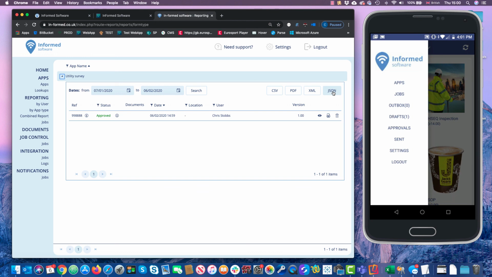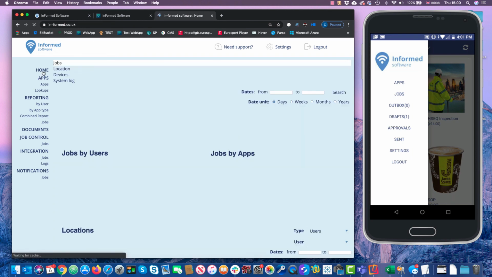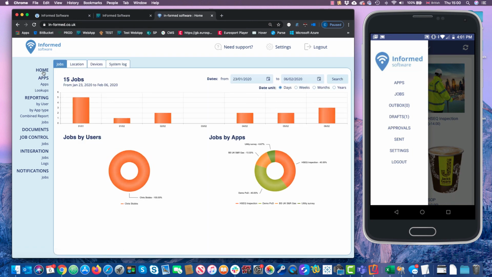And in other videos, I'll show you how we can build maybe integration jobs or lookup data to complete these types of applications. But for now, hopefully that's an introduction as to how we can create and build and roll out applications very quickly using Informed.